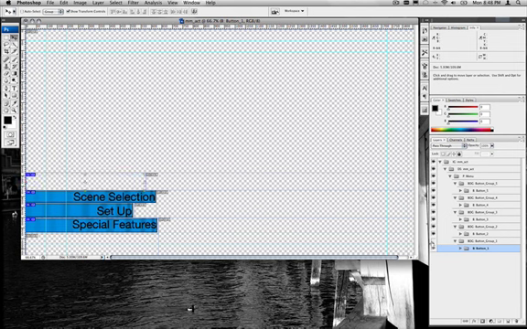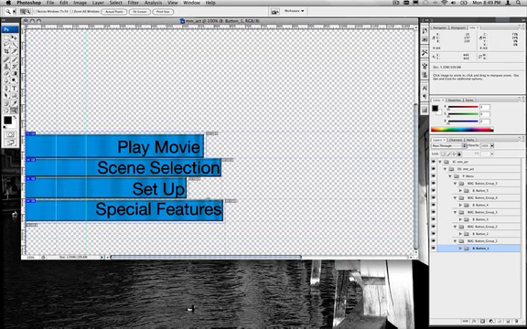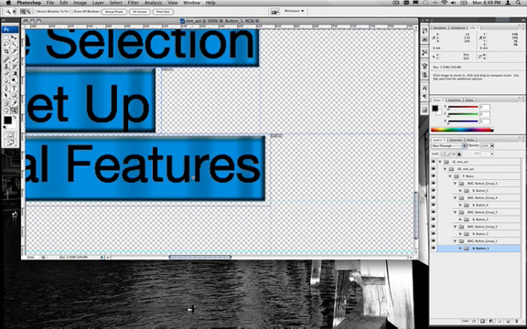Okay, that's our play movie button. Scene selection, setup. So you see there's nothing happening here. And that's our special features. So what this button probably is, if we zoom in real close, you can probably see there was probably a little bit of a drop shadow either down here or up here or something.